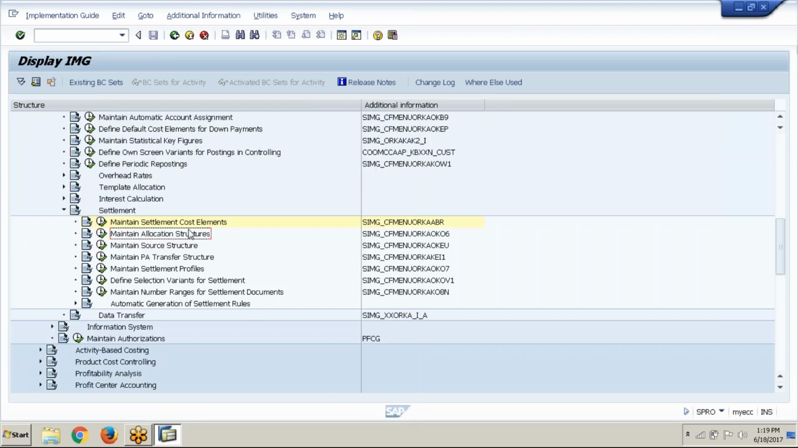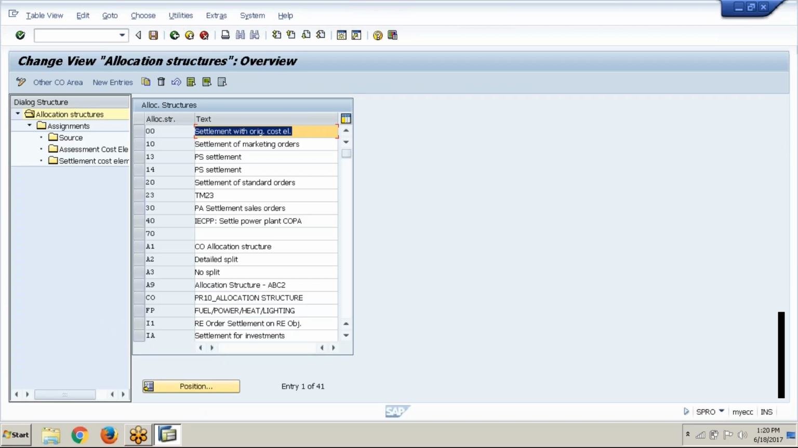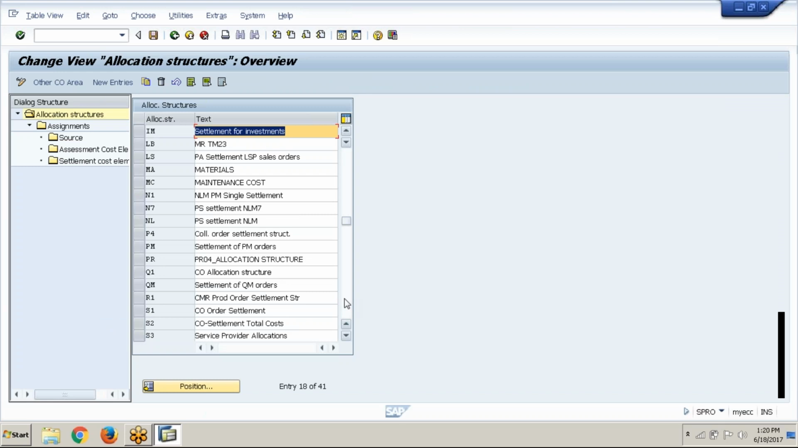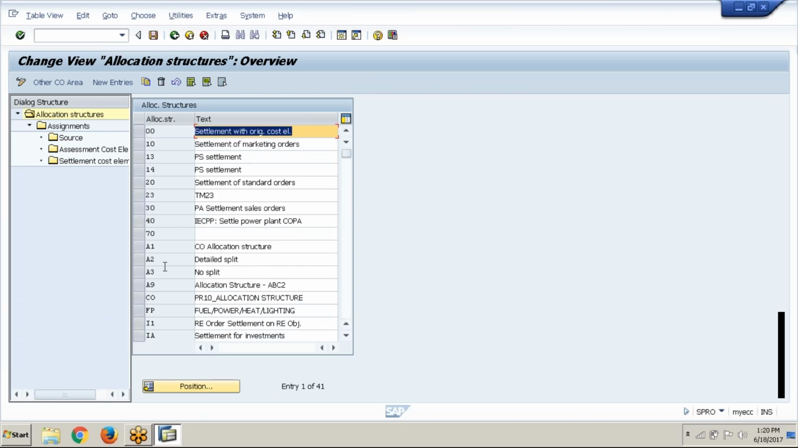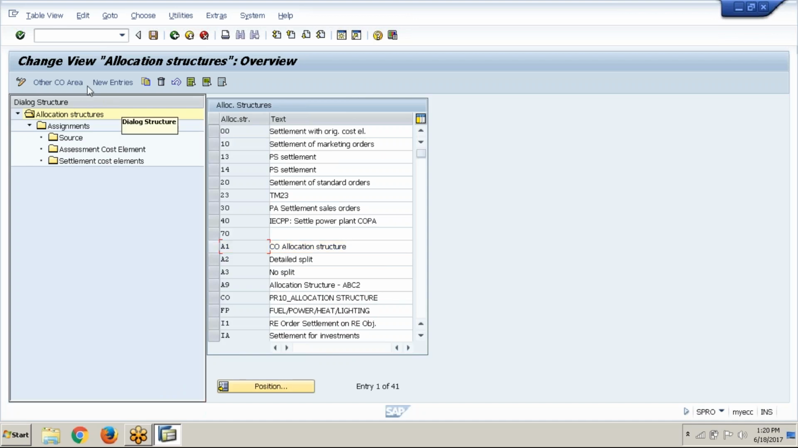Second activity under settlement: maintain allocation structures. Transaction code OK06. We already have a default allocation structure, A1 CO allocation structure. We'll use the standard A1, or if you wish to create your own, you can. New entries.